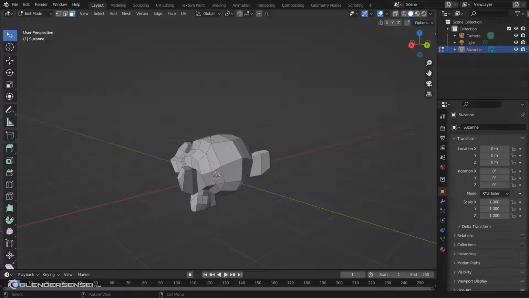So for me, what that comes down to is holding Shift and scrolling my mouse wheel down for vertex selection, and then holding Shift and scrolling my mouse wheel up for edge selection. And then since my thumb is already naturally resting on the spacebar, I can just use that for face selection.